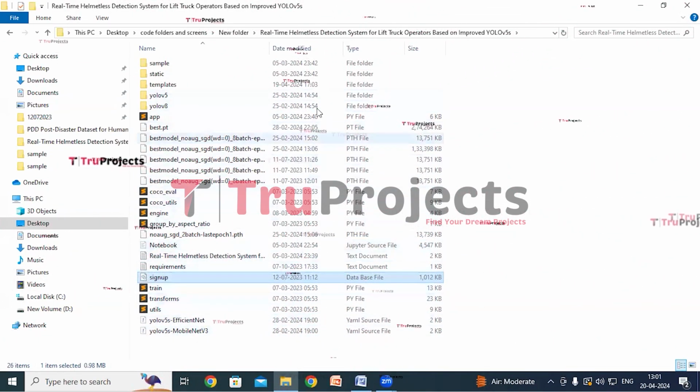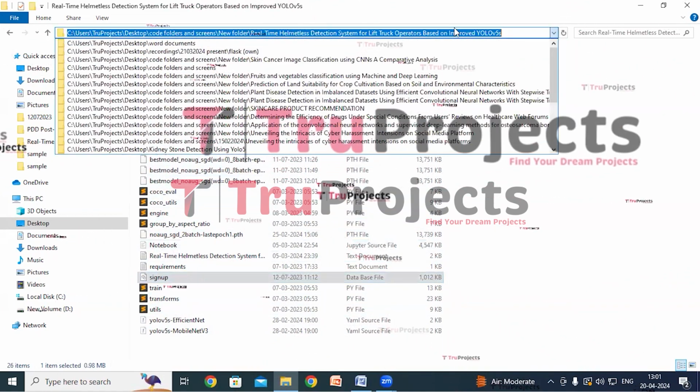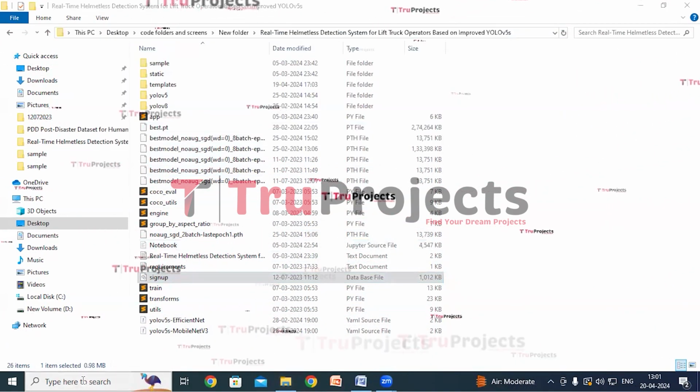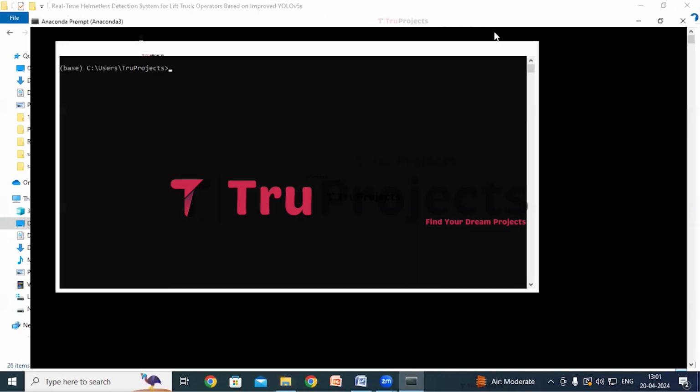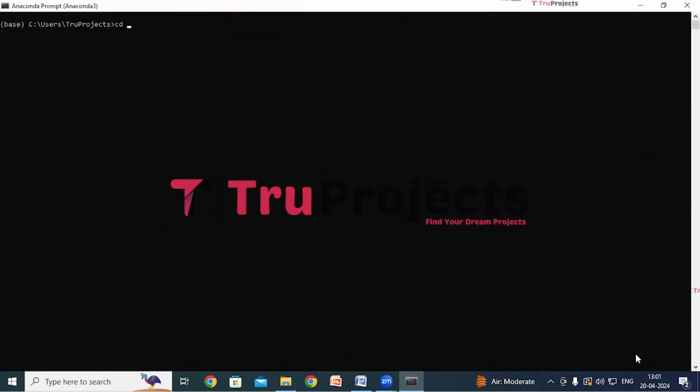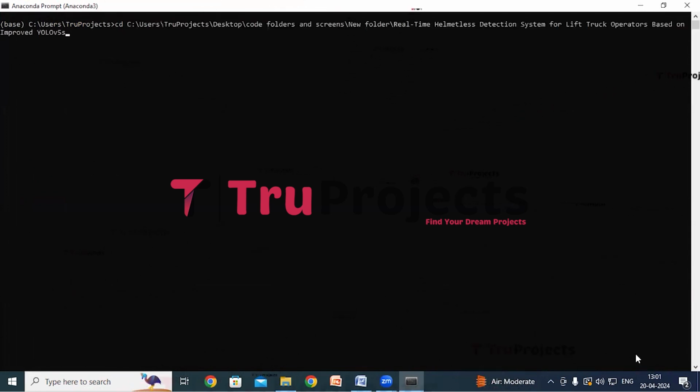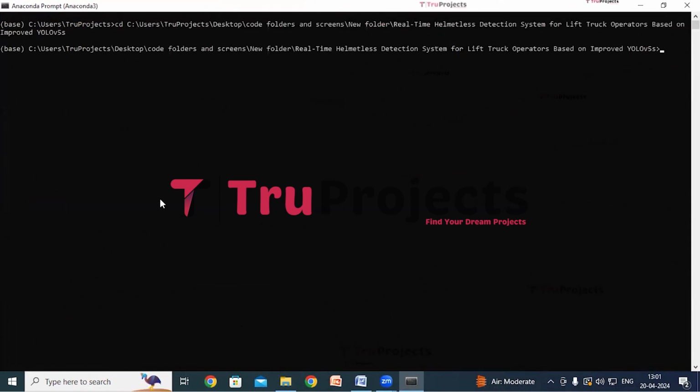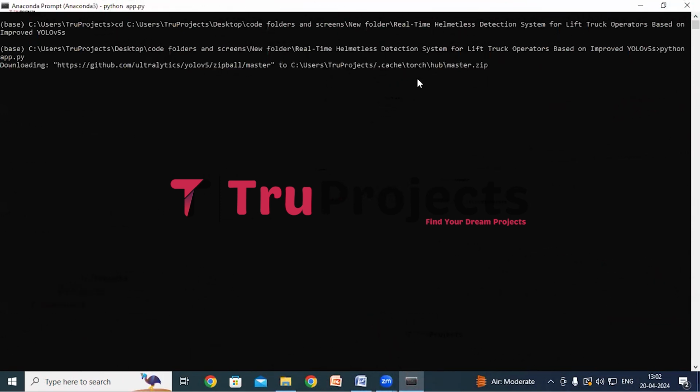Now copy the path of the code folder from the address bar of the file explorer. This is the path. Copy it. Open Anaconda prompt. Use the command cd followed by a space, paste the copied path and hit the enter button. This command is used to change the current directory to the code folder's path. Now compile the app.py file using the command python space app.py. I'm typing python space app.py and hitting the enter button. This command will execute the Python script and perform a runtime check for any syntax errors or logical issues.